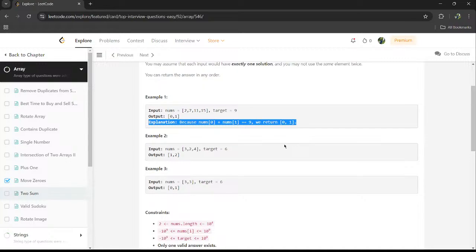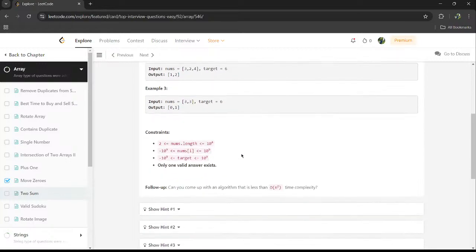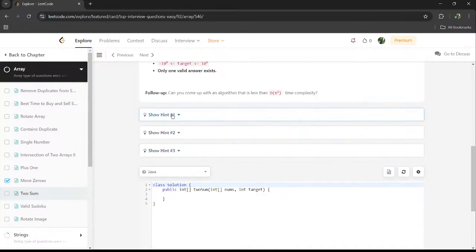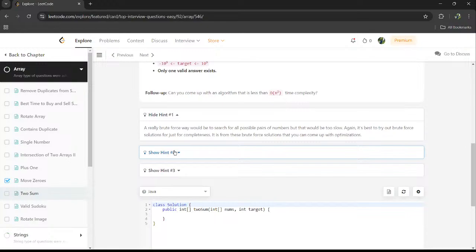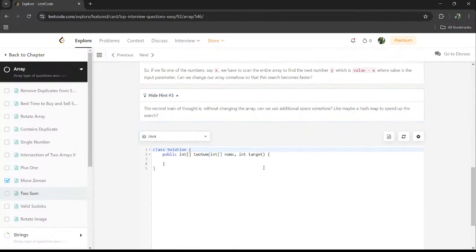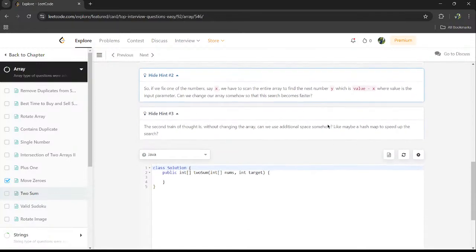Now, after checking the explanation, check the constraints. Now, if you want any hint regarding this problem, hint 1, hint 2, brute force approach, and more optimal approaches, hints will be given. So using a hash map, we will get less time complexity. Hint 3 is very useful here.